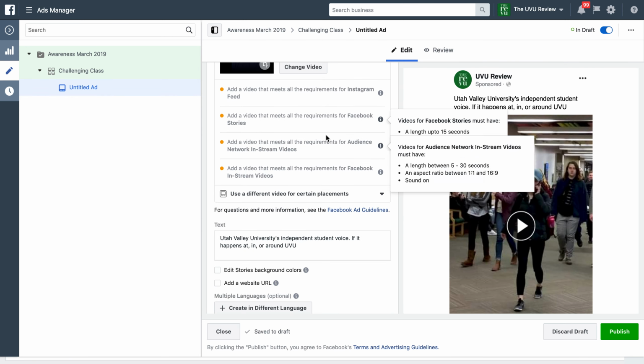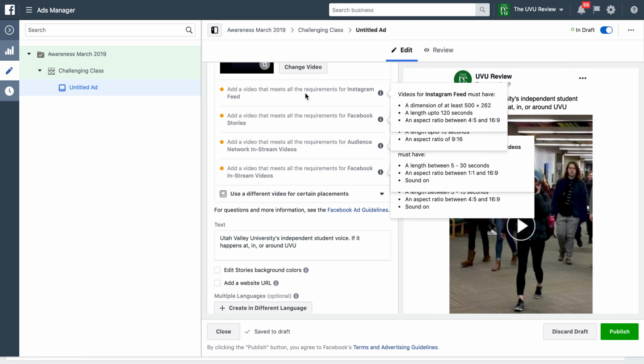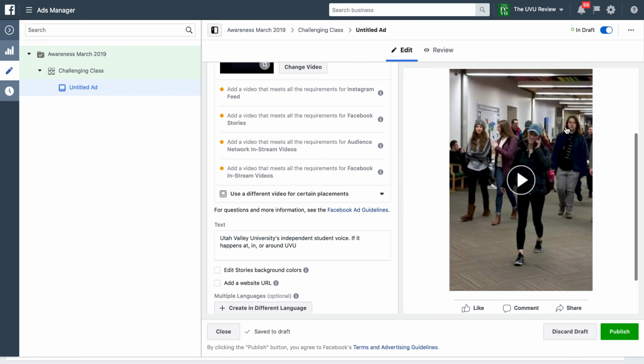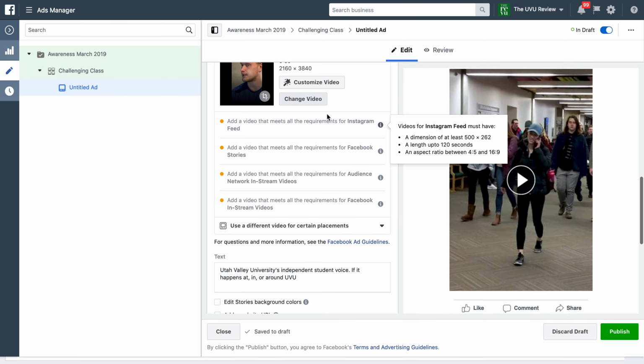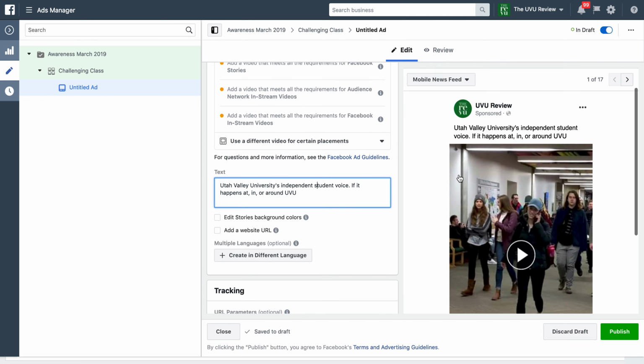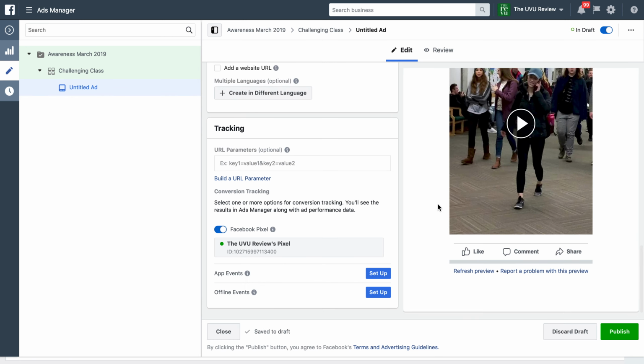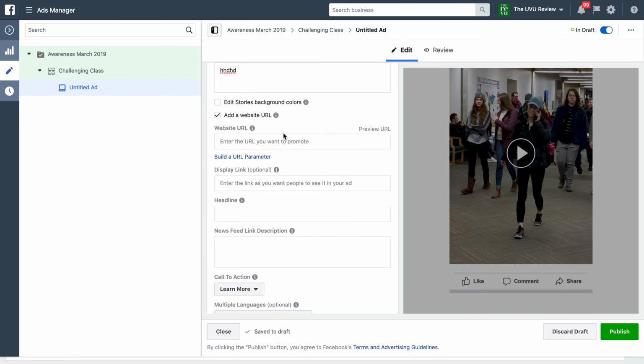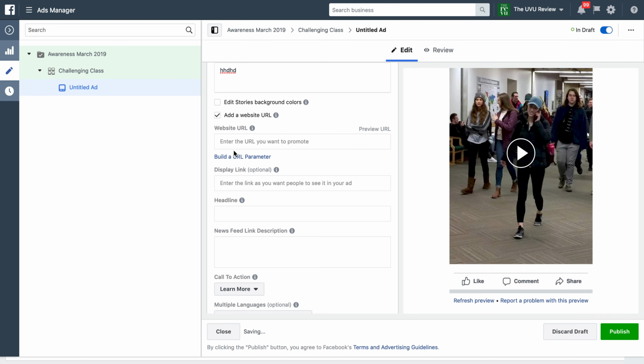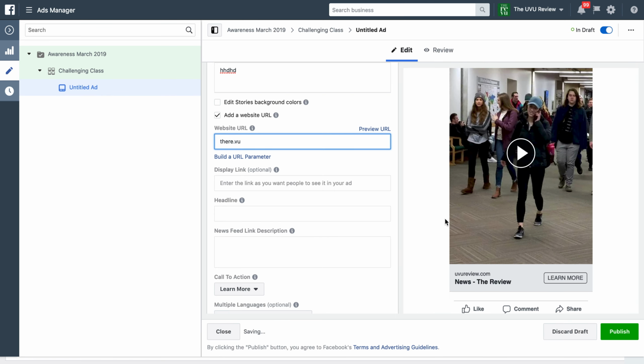And it also lets you know, if you want to have these in-stream videos or the story ads where it takes up the whole screen, you have to keep it under 60 seconds. And then you edit the copy right here, and when you change the copy, it changes right here. And then if you want to add a button at the bottom, you can add a website URL, like so. If you want people to go to our main website, it goes right there, and then the display link is this thing right here.